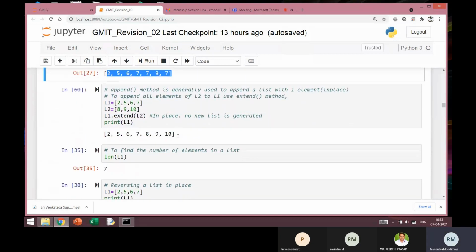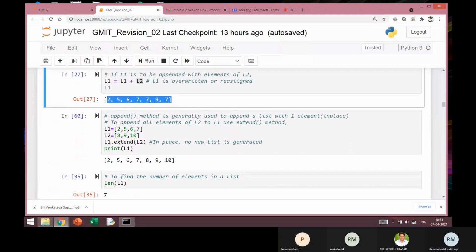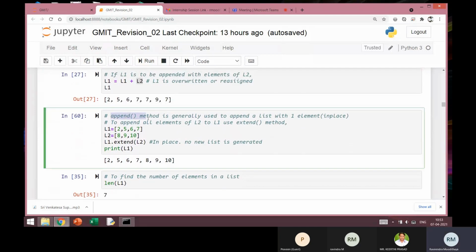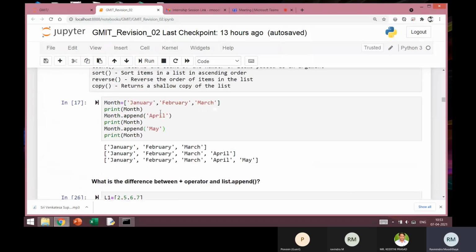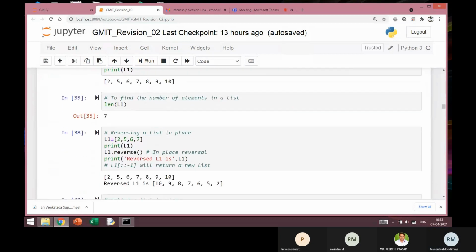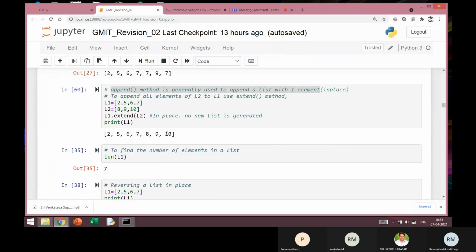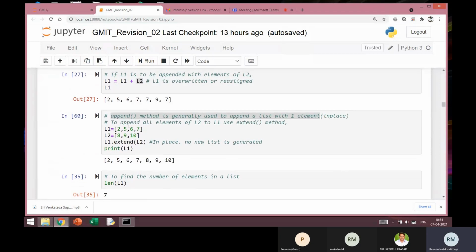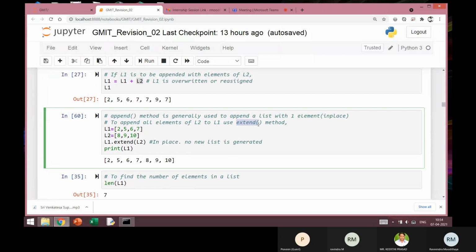Now there is another method called extend. Usually the append method is used to append one element to a list, as we have seen in the very first example here. Here we are giving only one element. This one element will be appended to the original list. But now what if you want to append more than one? If you want to append more than one, the method to be used is extend.